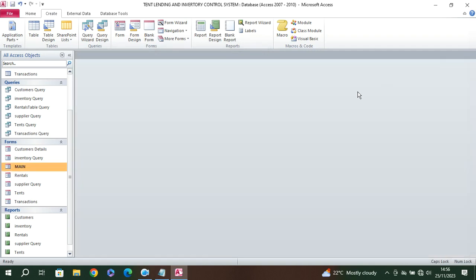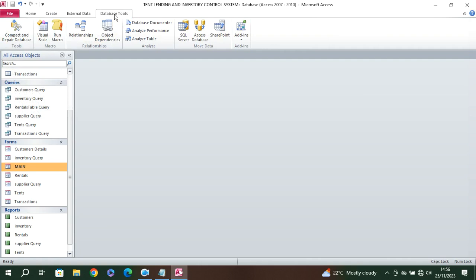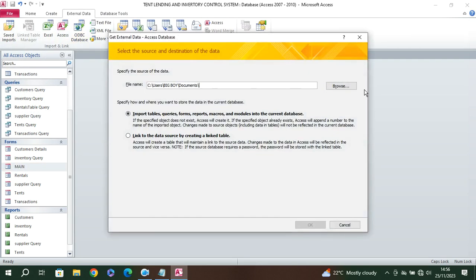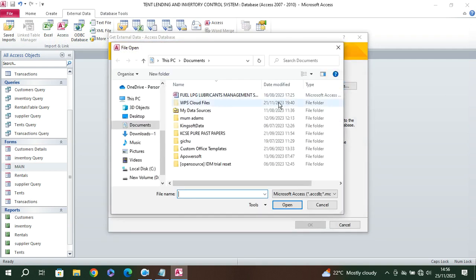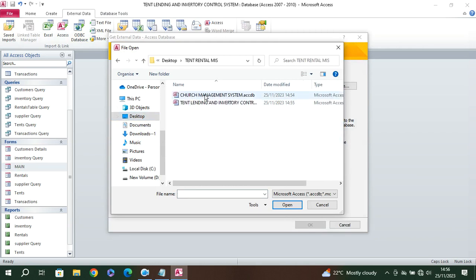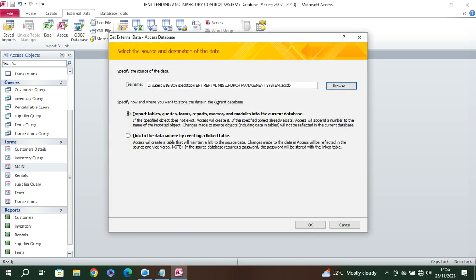So I need now to add the login screen and the splash form. The splash form is the first screen that comes, then where comes the login screen. So these ones, I don't need to struggle. Just import them from an existing database. Just go to database tools, external data, then access, browse. I go to where I have stored them. I have stored them in tents. I need to import them from church management system.